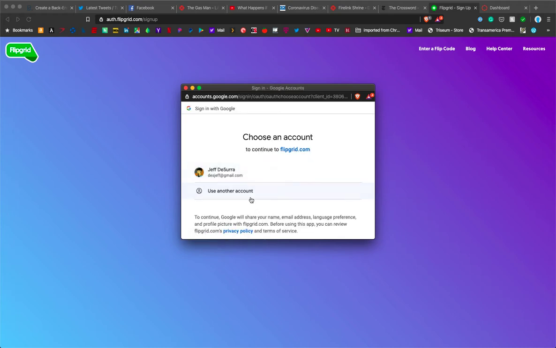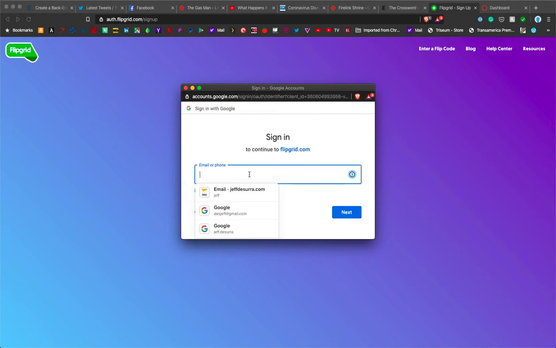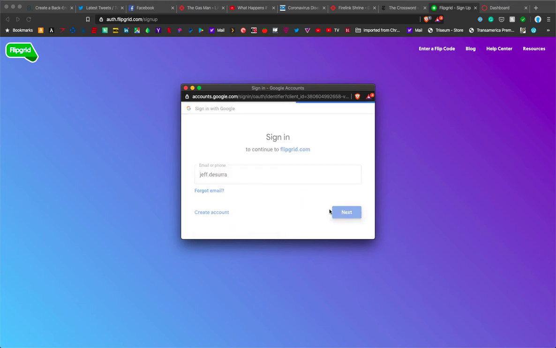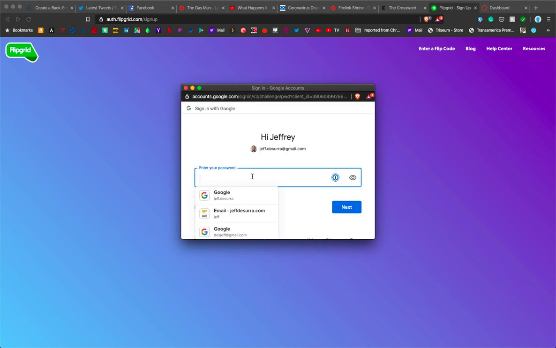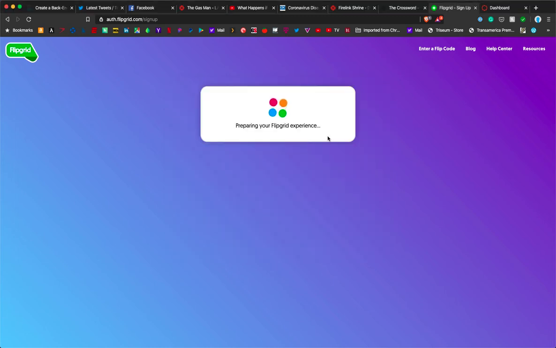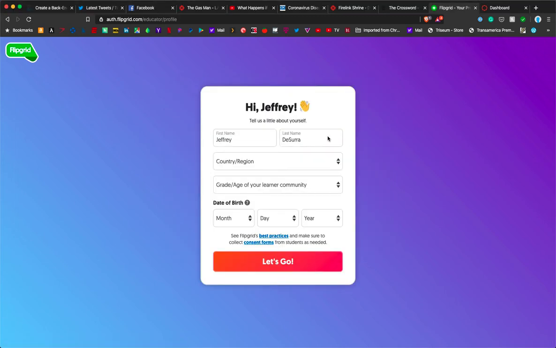And then I am going to use a different account. So what you're going to do here is put in your Google information, and then put in your password. I use a password manager, so that's why you see that popping up here. And then it's going to link to the account, and then there's just some information that you're going to want to put in here.